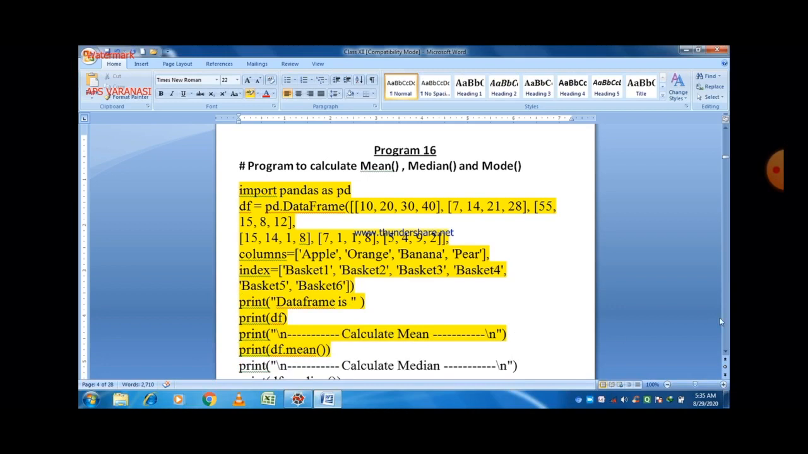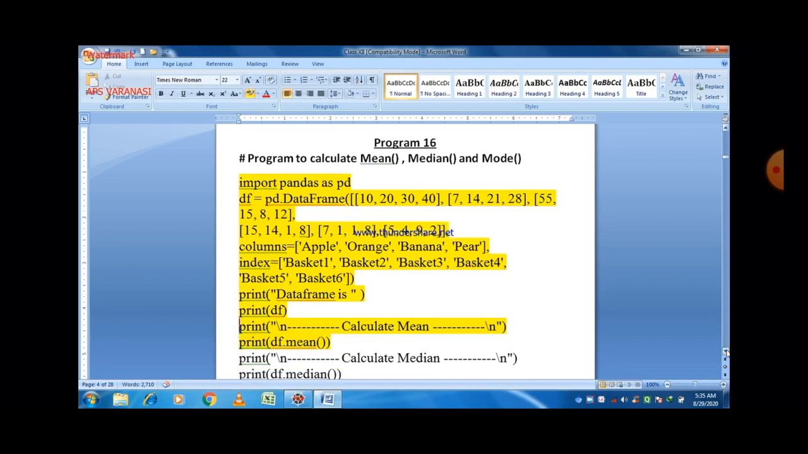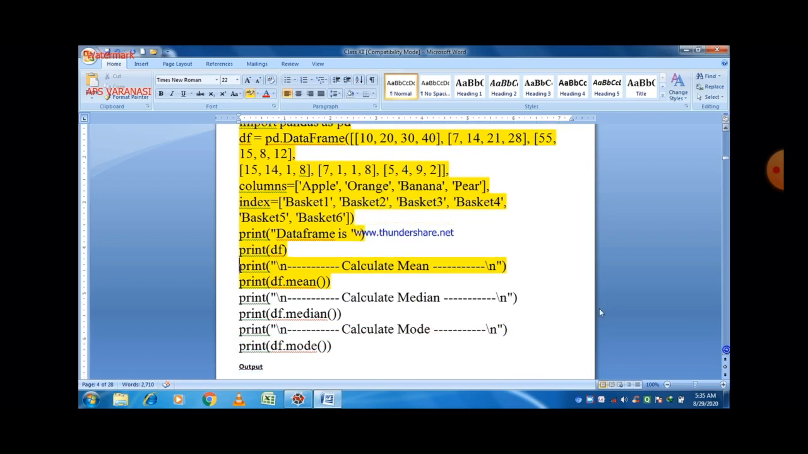So first of all, mean. To calculate the mean, there is a method named mean. To calculate the median, there is a method named median. And to calculate the mode, you have a method named mode. Always remember that the default calculation is along axis 0. If you want to find out the calculation along axis 1, you should mention axis as a parameter, and give axis equal to 1 within these methods. No parameter value is passed here, so by default they will calculate the mean, median, mode along axis 0.